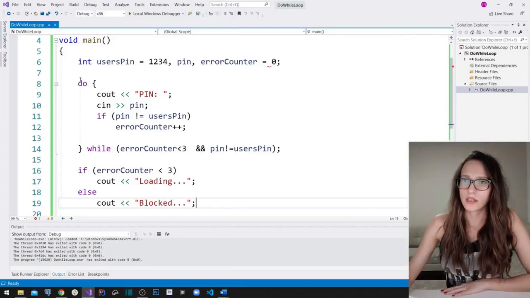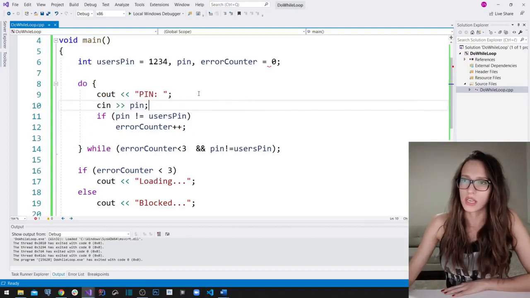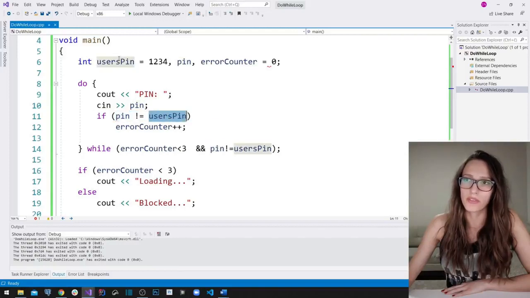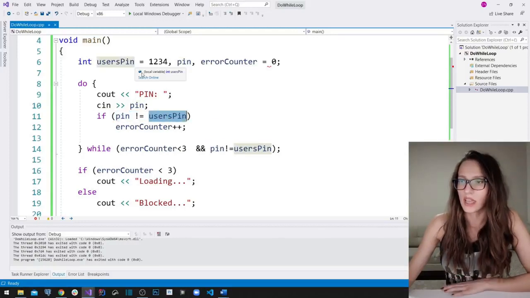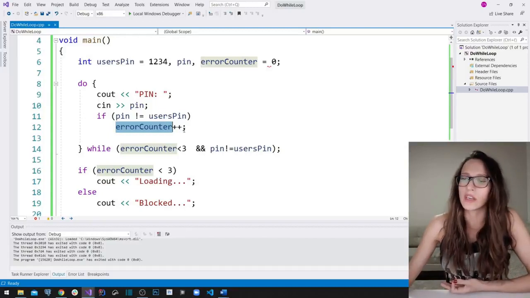So this code here, when we come to this do while loop, the first thing that is executed is this line here. So it says please enter your PIN, and then after your user enters the PIN, your program really checks whether that PIN is equal to the user's PIN, so the previous PIN, the one that he needs to guess. And if those 2 are not equal, that means that your user has not guessed correctly, and then you want to increase your errors counter, so the number of attempts that your user has used and failed in using.